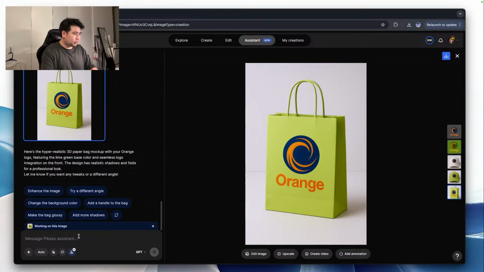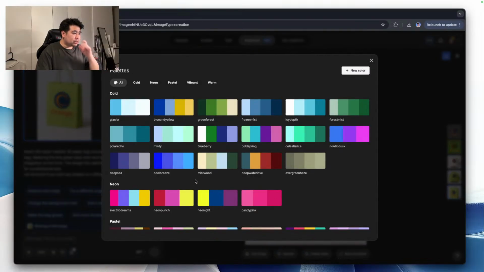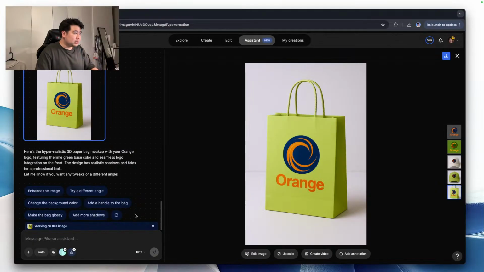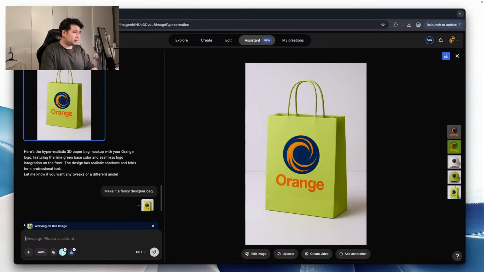I'm going to change up the colors again on this thing. Let's go for this minty color. Make it a fancy designer bag. Let's do that.